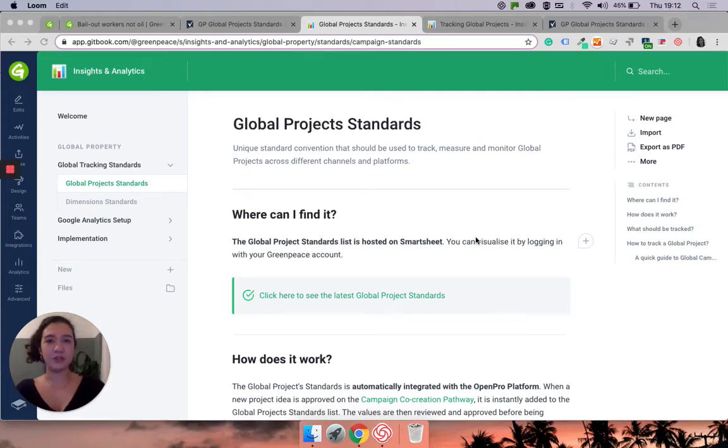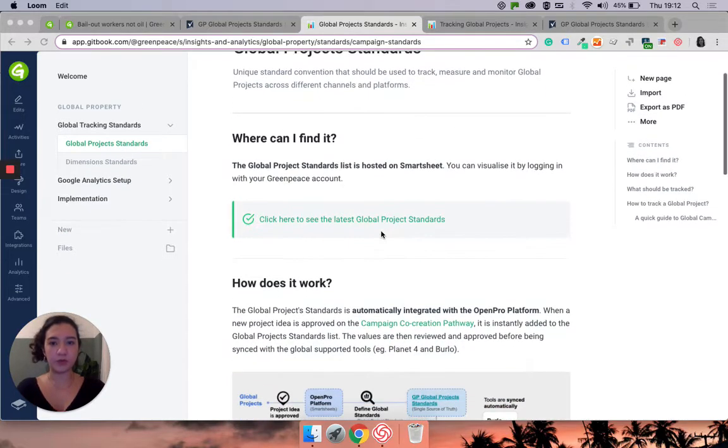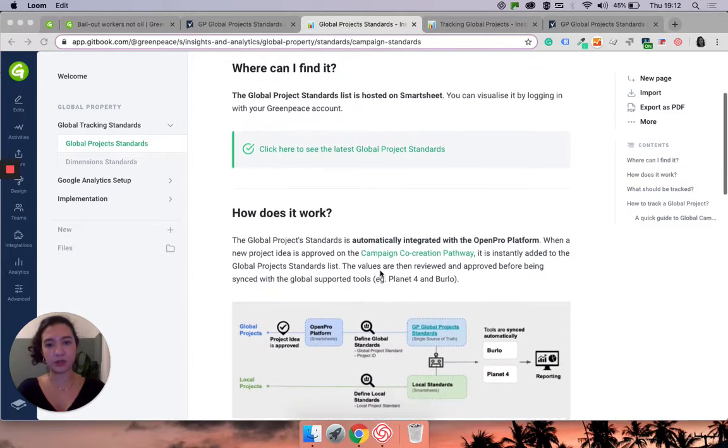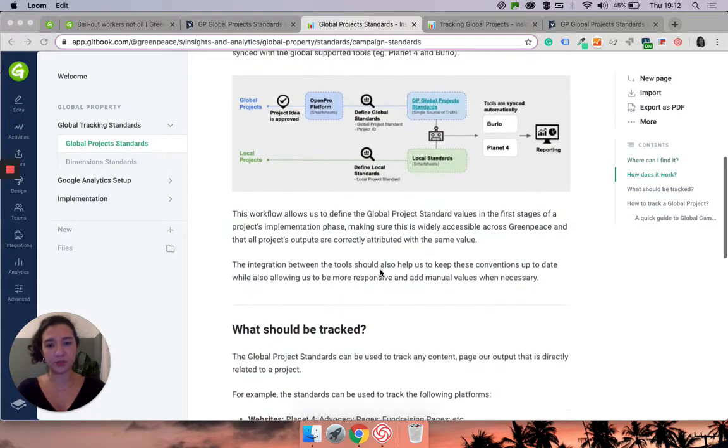Hi everyone, it's a short video tutorial on how to track global projects in landing pages, external systems, any other type of microsite that you might have. So we're going to start here in GitBook. This is our global project standards page, where you will find more information on the global project standards list and also how the solution is working.